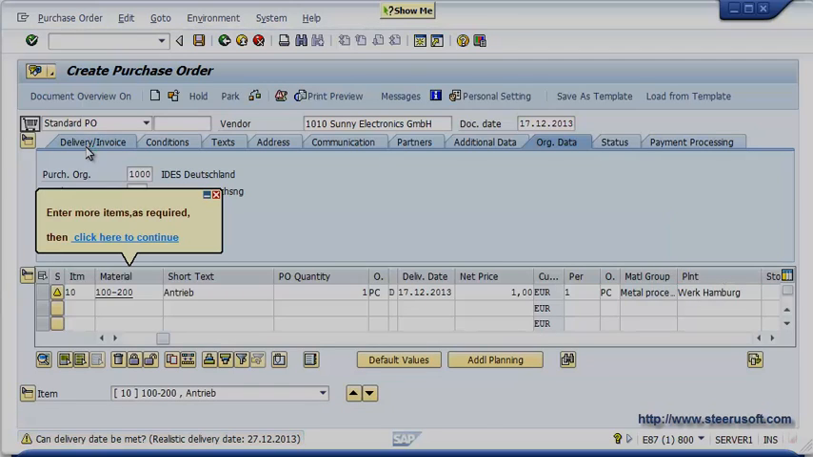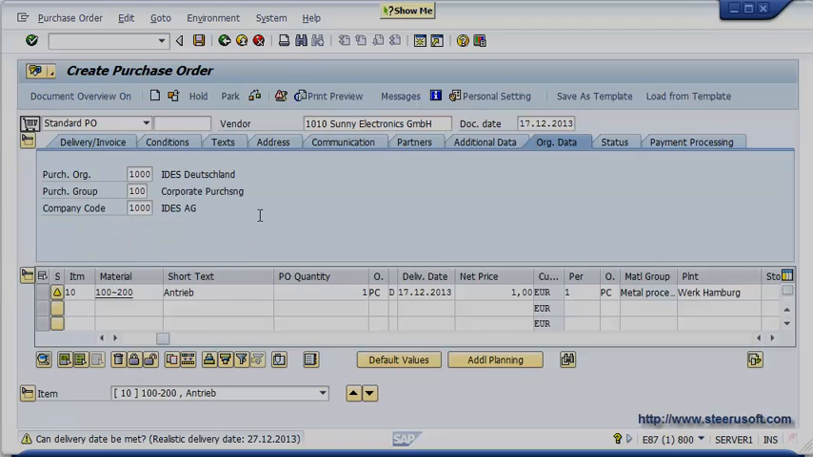After completing the first item, Steer informs the user that more items can be added. Let's assume that this is the last item and the user clicks Next to continue. Here the user is instructed to click the check button so SAP can verify that all the information is valid and all the necessary fields are completed.